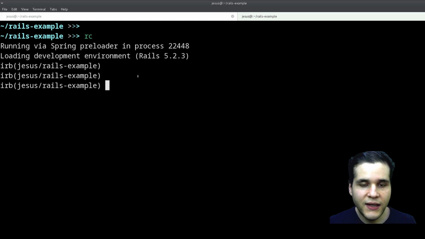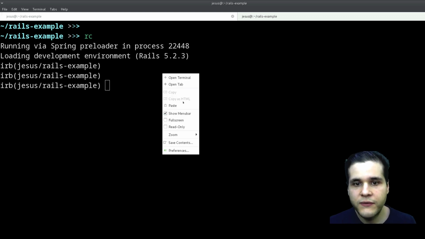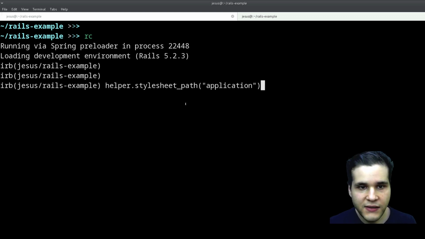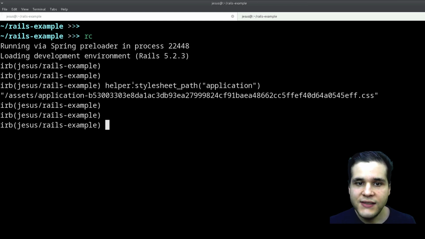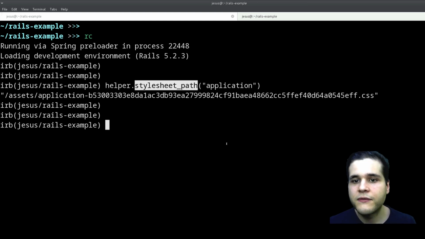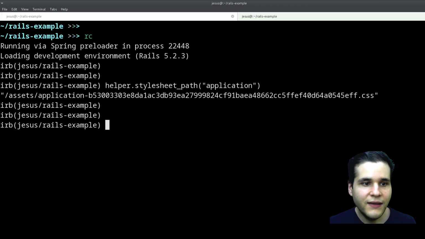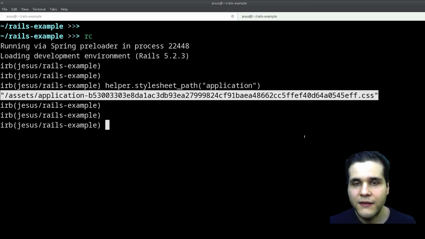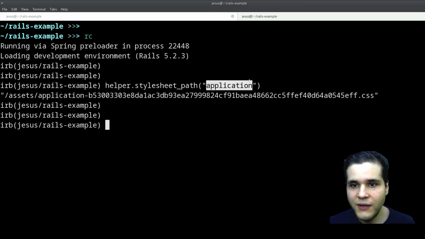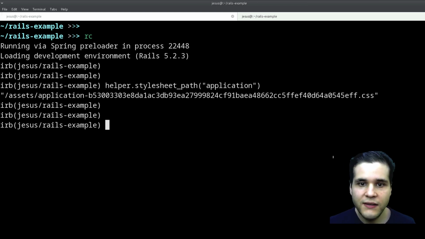And right here we can interact, work with the Rails application, and we can ask it for the stylesheet path, right? And there it goes, we get the path, right? Notice that we don't need the extension, because Rails already knows that a stylesheet is CSS format, right?